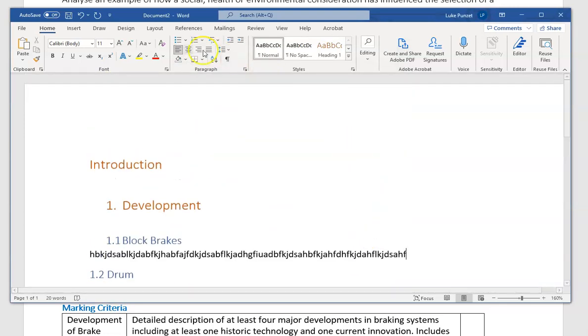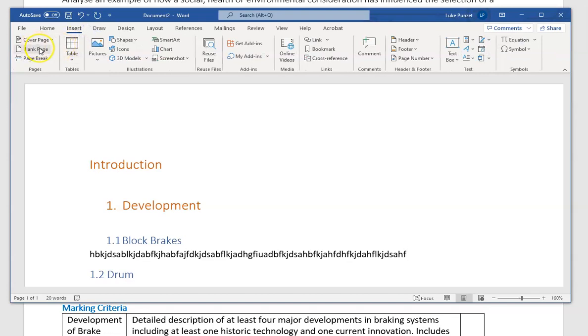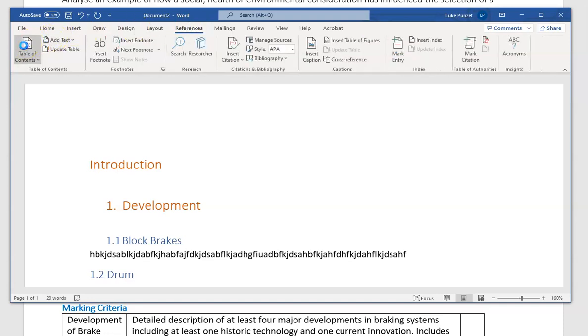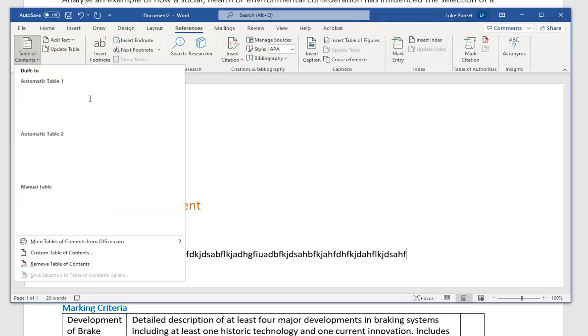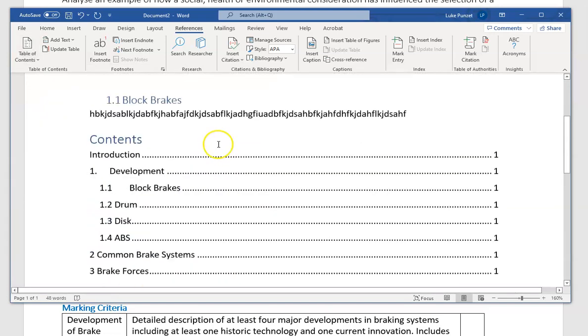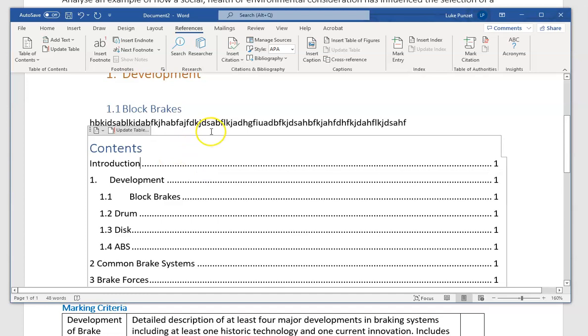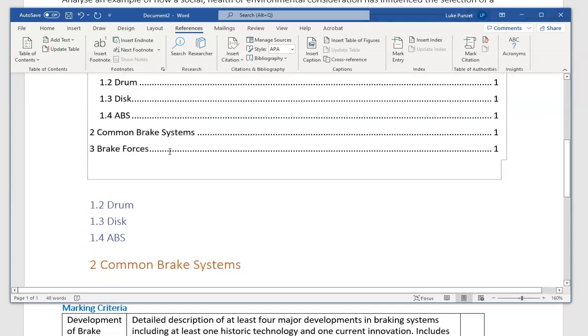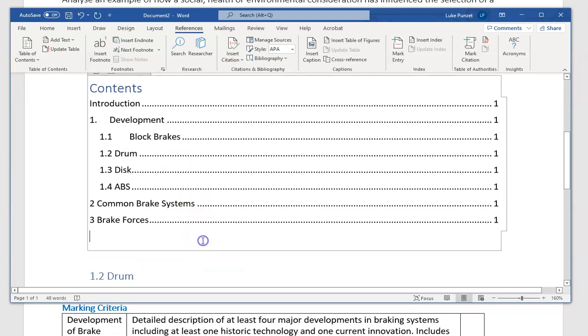Right? Now, what I can then do is I can insert a, maybe it's in references, table of contents. And you can see it wasn't put exactly where I wanted it, but you can easily move it with copy and paste. You can see I've got my table of contents there.